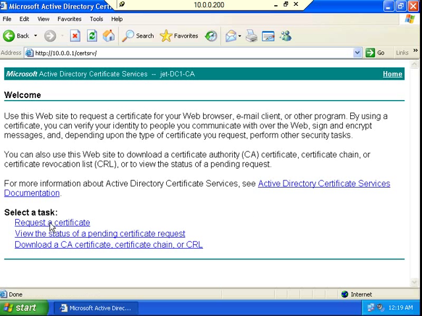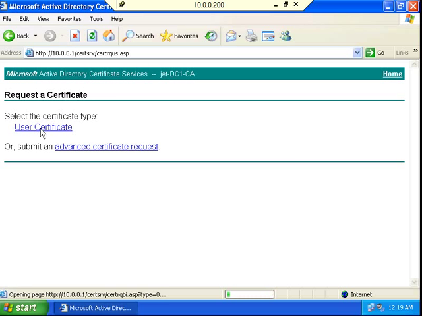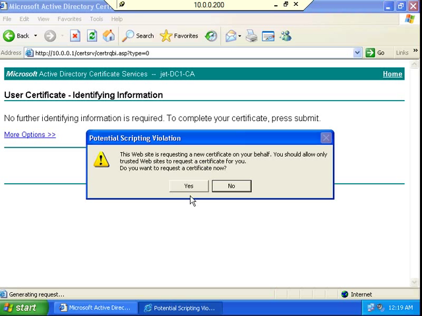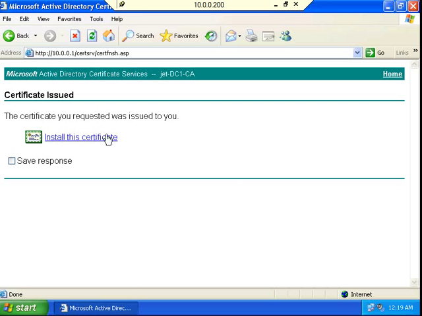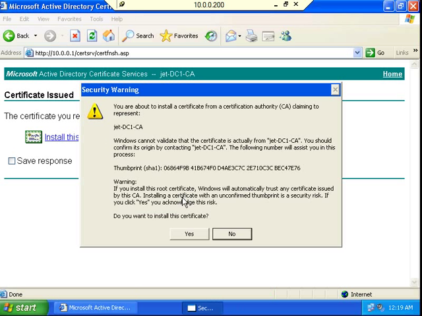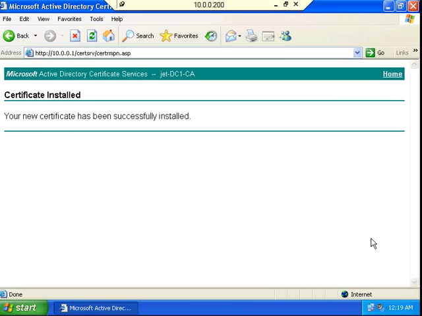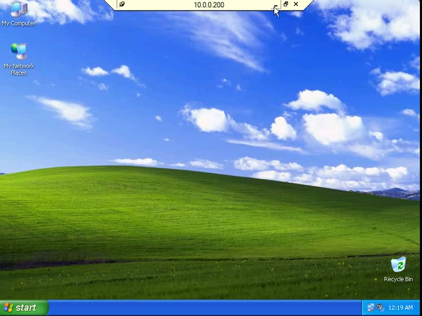Now request a certificate, user certificate, submit, yes, certificate is issued, install the certificate, yes, yes, close it, minimize it.